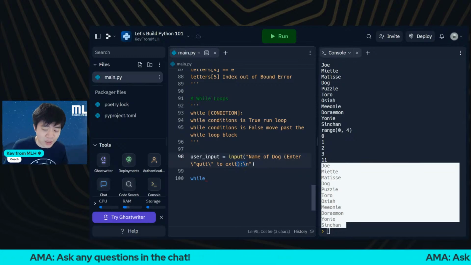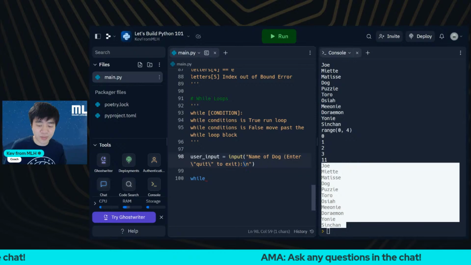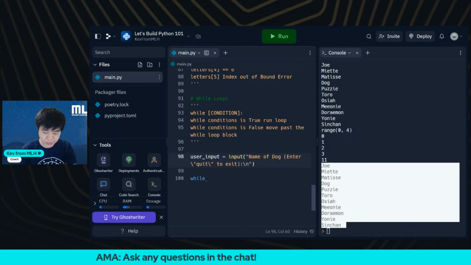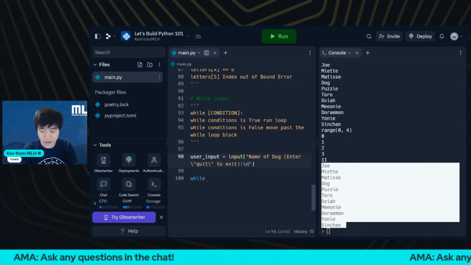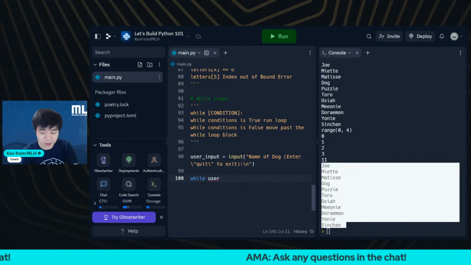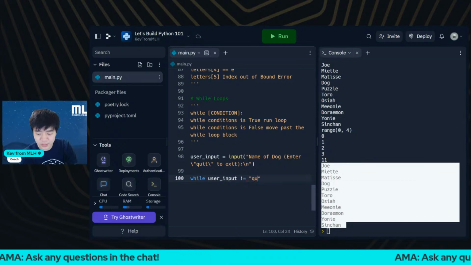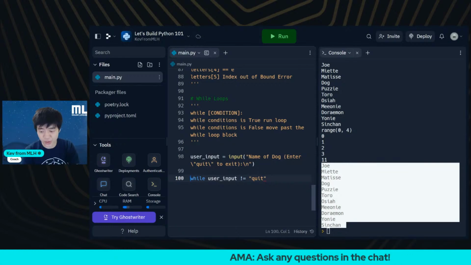So doing an escape character where backslash, no, that's a backslash. Backslash n means just print a new line. So I'm going to do this. So name of a dog, enter, quit to exit. So I can say while user input does not equal to quit, we want to run this loop, right?